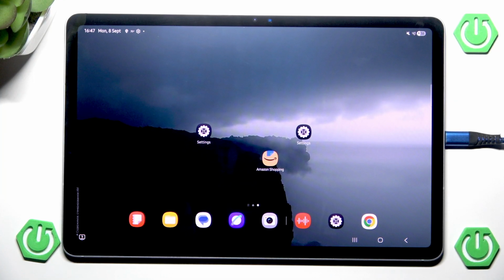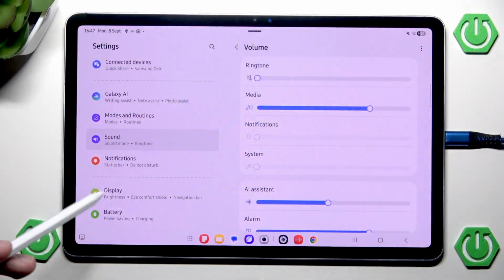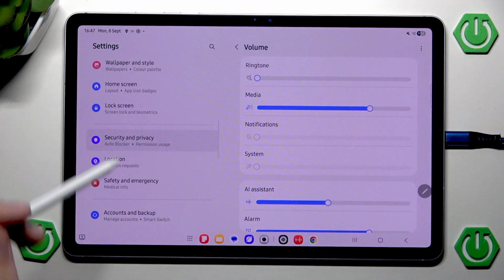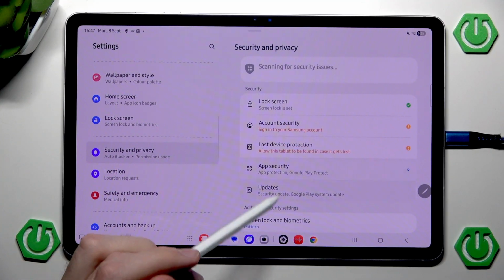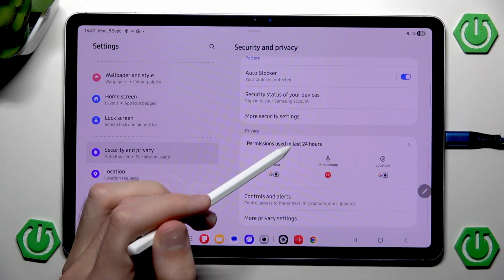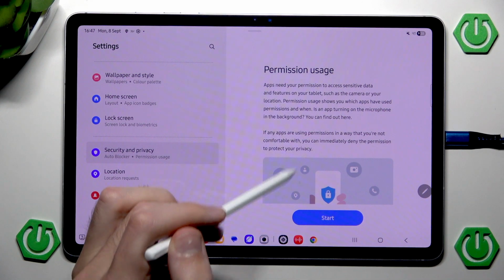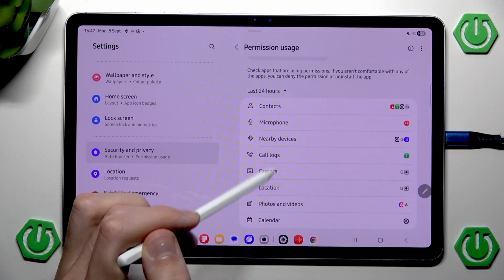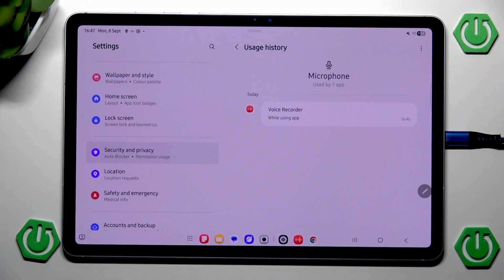And also, as a final thing we can check, let's head into our settings. Let's go into security and privacy. Now let's scroll down into permissions. Let's start with permission usage, and we have our microphone. As you can see, only one application has the ability to use the microphone.